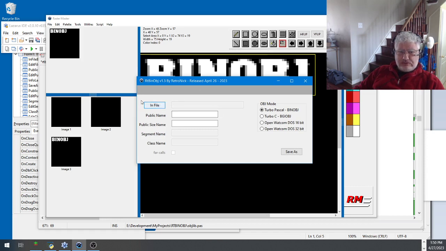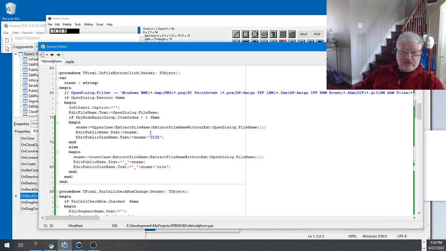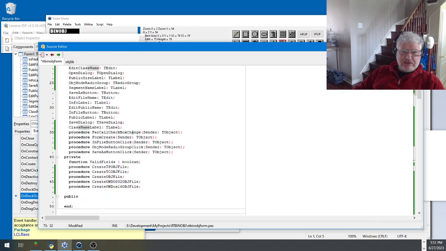It's open source. There should be a link in the description to GitHub. I've also included all the sources I've used to find out all the information about the OBJ format or OMF format, and their sample C source code and Pascal source code. I took the best things out of all the source I found and basically I've created my own version in Lazarus. So this is the Pascal code here.